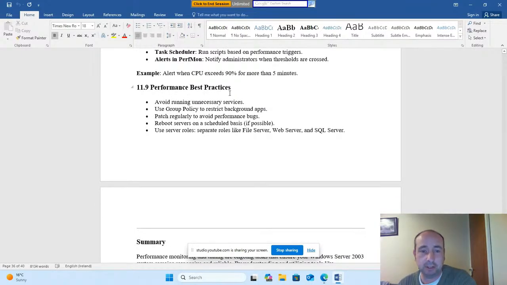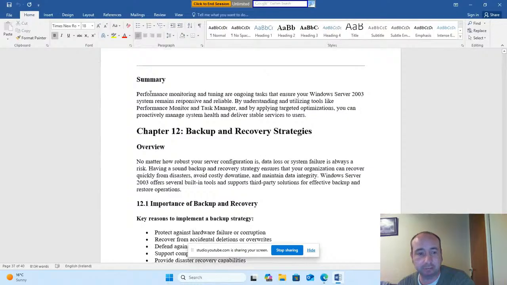11.9 Performance best practices. Avoid running unnecessary services. Use Group Policy to restrict background apps. Patch regularly to avoid performance bugs. Reboot servers on a scheduled basis if possible. Use server roles: separate roles like file server, web server, and SQL server.